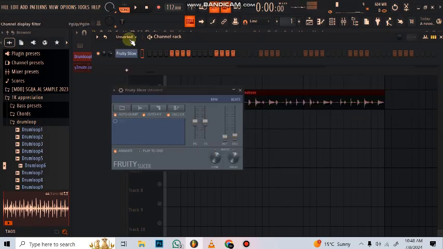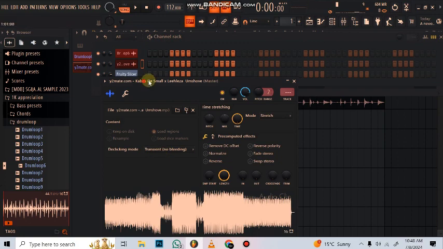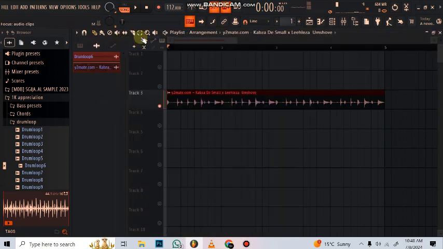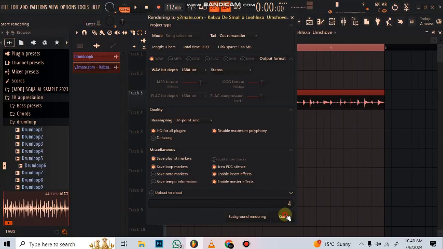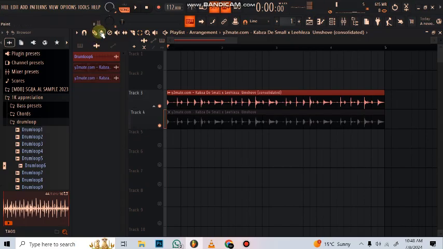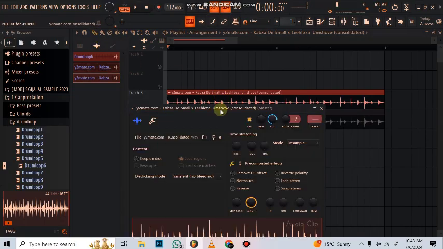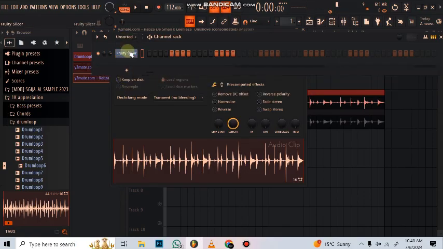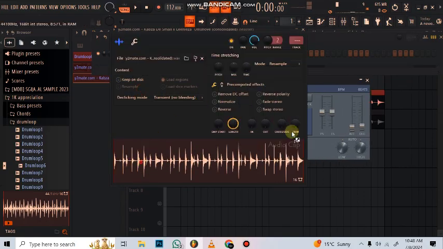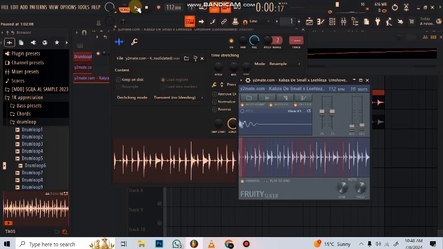You want to go to Fruity Slicer, and then you're gonna take this part and press Control Alt C, just like that. And then you're gonna hold this thing like this. Then you're gonna come to Fruity Slicer, place it inside, and drag and put it here. Then now, you see, these are one-shots.